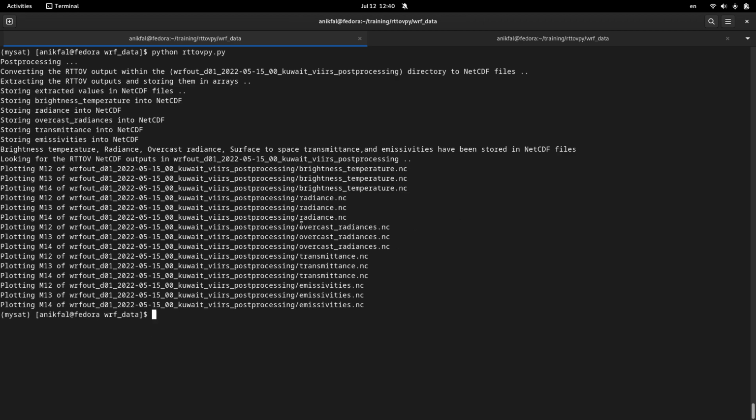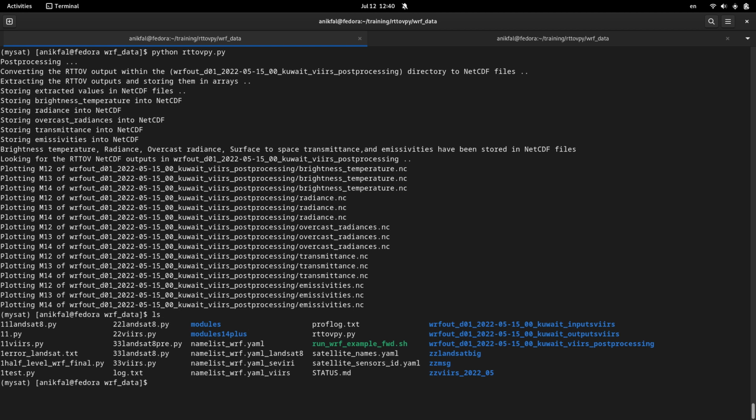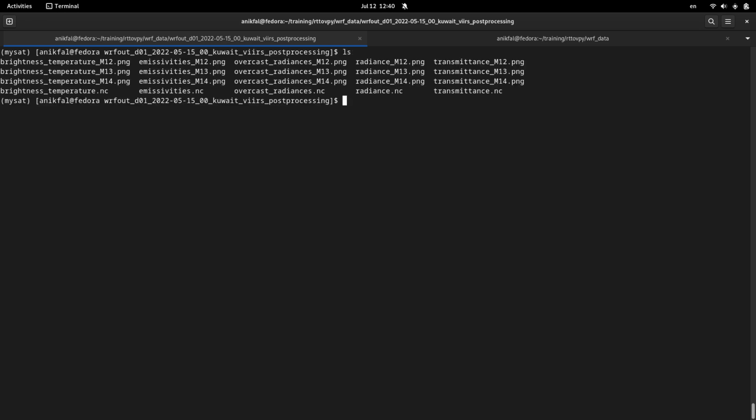Okay, and let me list the contents. In the content, one directory has been added: VIIRS post-processing. Go to this directory, VIIRS post-processing, and here you can see some netcdf files, radiances for each RTTOV variable. For each radiative transfer variable, we have a netcdf file.